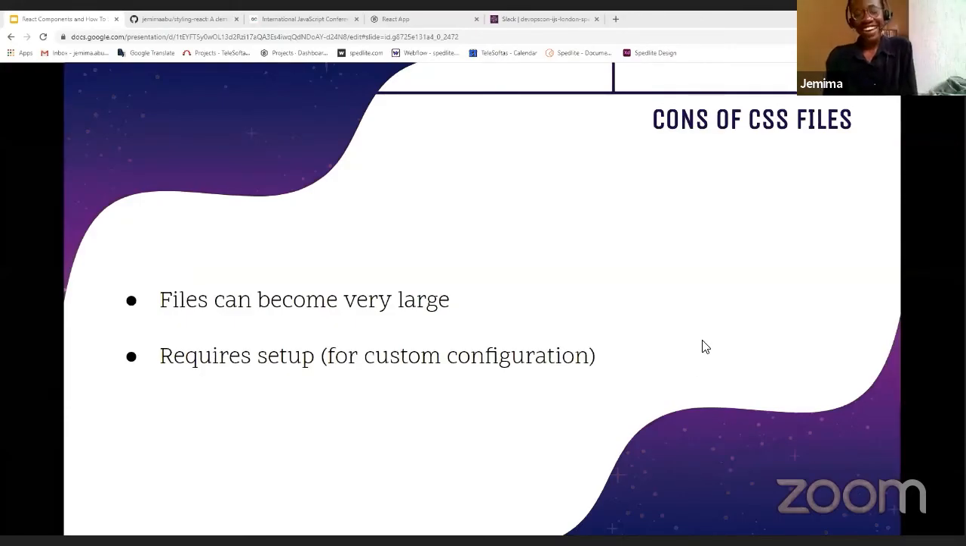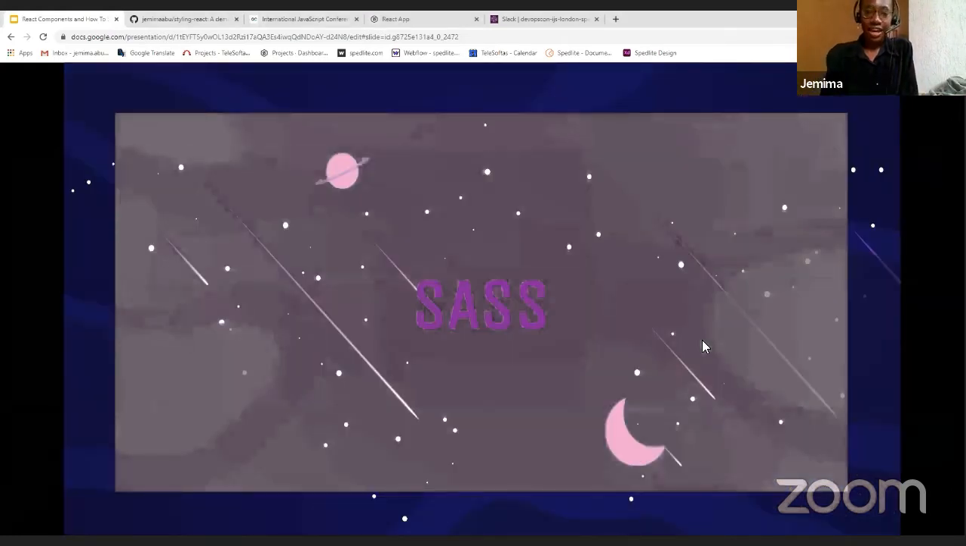Great. So yes, it does require setup for custom configuration, in that if you're trying to use a Less file or a SASS file, you do have to set it up for that. And that was one of the things I was trying to avoid, because I just don't like having to set up things or download things to do other things. So yeah, that's it for .css files. And then we have SASS.